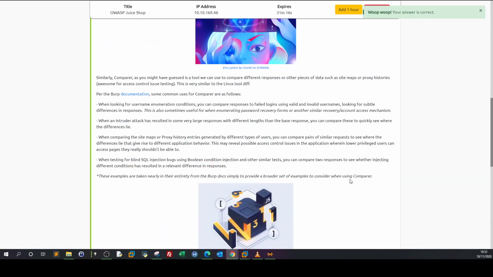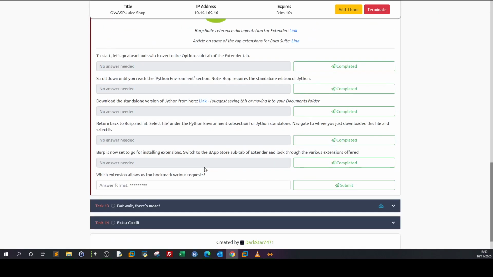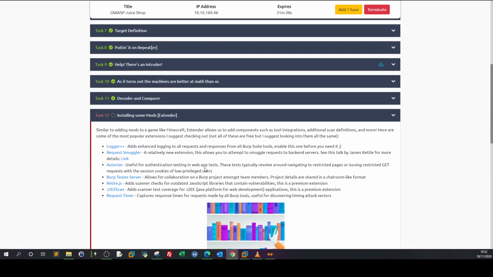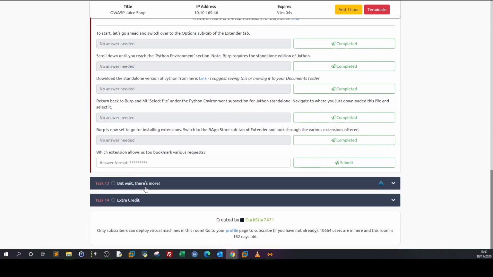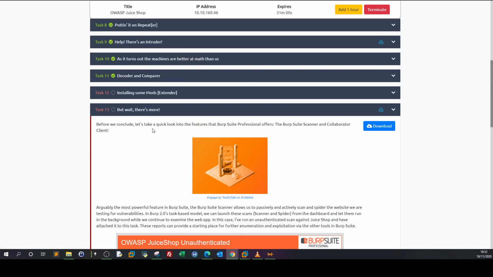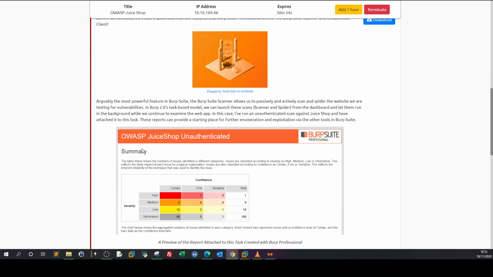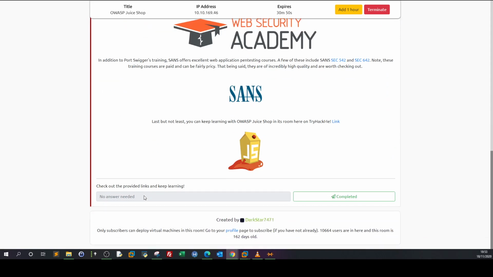Okay, that's it for Comparer and Decoder. Easy. And installing some mods. This is for installing extensions. Okay, we're not going to talk about this, but wait, there is more. Let's take a quick look into the features that BurpSuite Professional offers. BurpSuite Scanner and Collaborator. These are for premium. Extra credits.